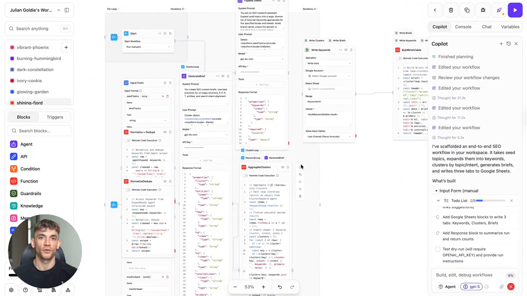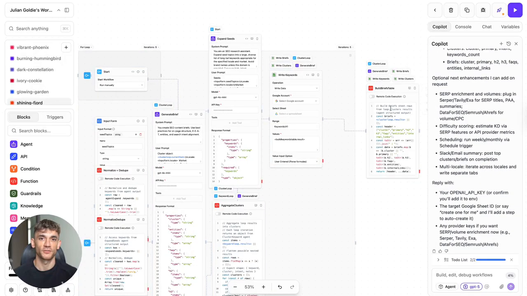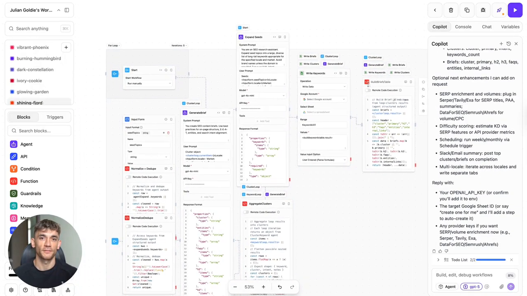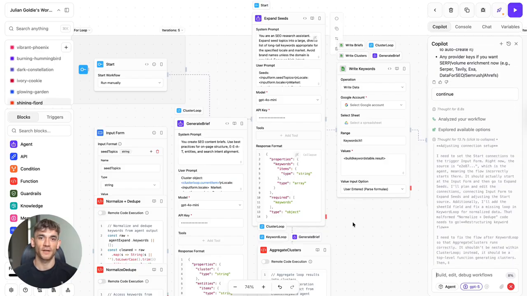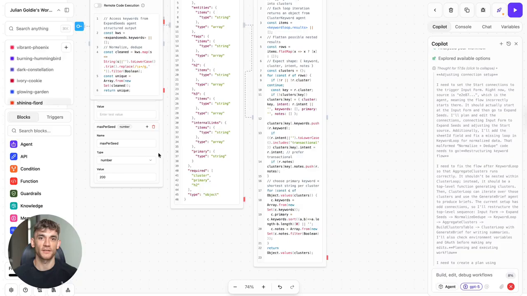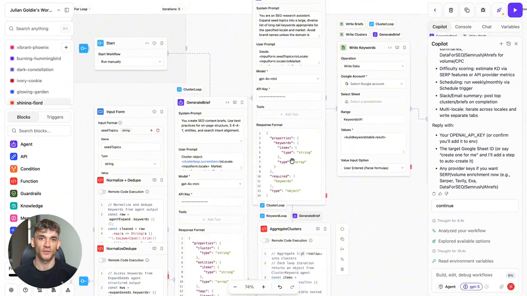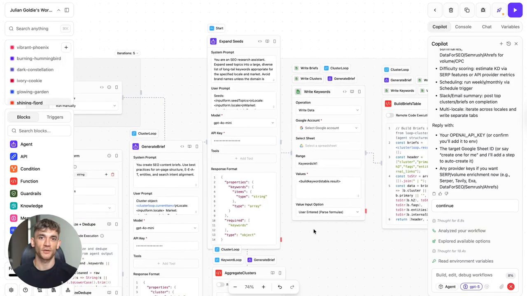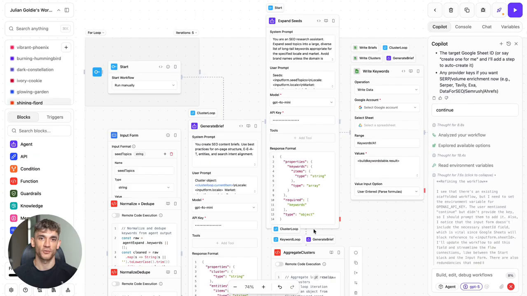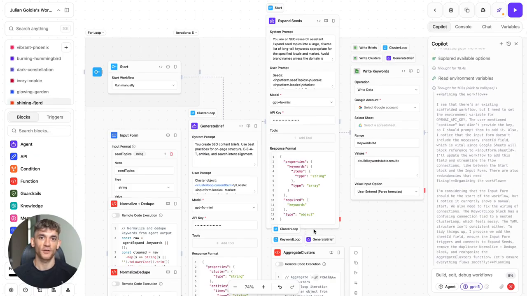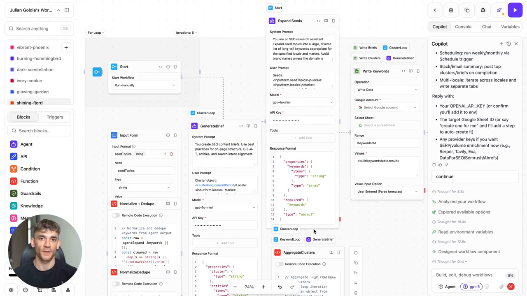Then it created another loop called cluster loop that takes each cluster and runs it through yet another AI agent called generate brief. This agent creates a full content brief for that cluster. It generates H2 and H3 headings, FAQ questions, related entities to mention, internal linking suggestions, everything a content writer needs. Finally, it created 3 separate functions to build data tables. One for all the keywords with their clusters and intent, one for the cluster summaries showing how many keywords are in each group, and one for all the content briefs. Then it connected all 3 tables to Google Sheets. One tab for keywords, one tab for clusters, one tab for briefs, all automatically formatted and ready to use.